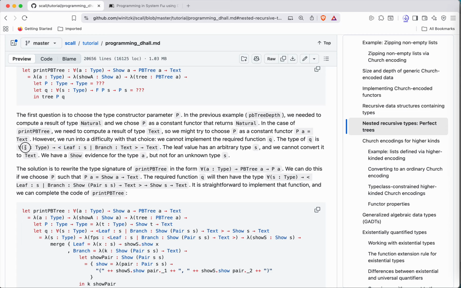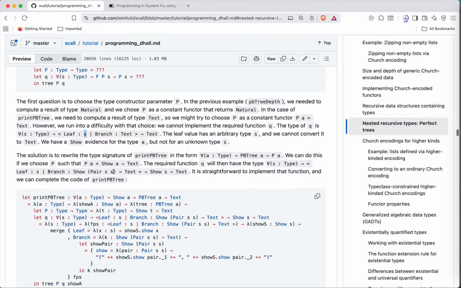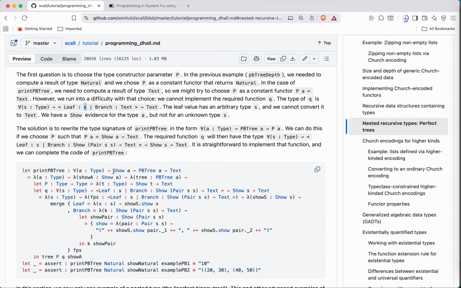For arbitrary s, we need to convert this to text, and we cannot. The leaf value has an arbitrary type s, so we don't know how to convert it to text. We don't have a Show evidence for s. We have a Show evidence for a, but not for some arbitrary unknown type s. However, we're required to produce this function. So that's why the constant functor doesn't work in this case.